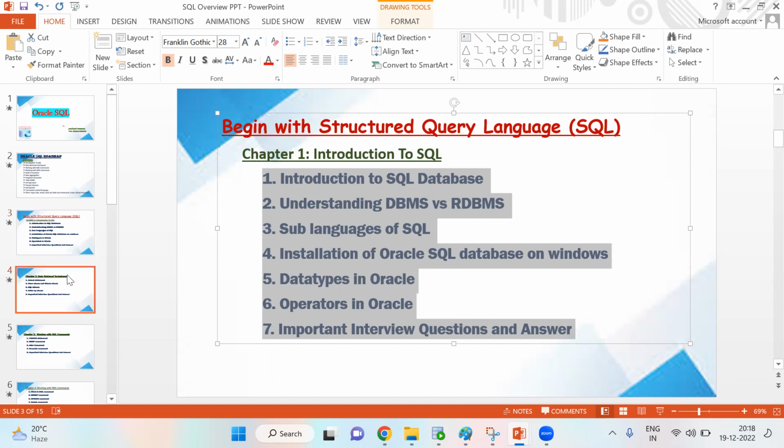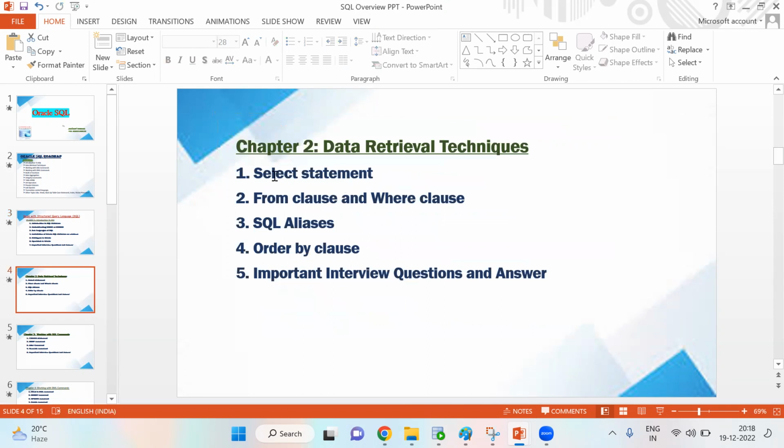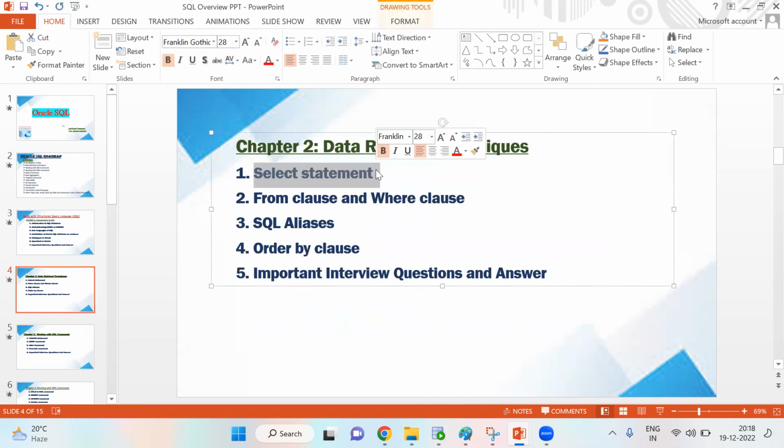Okay, guys. Then the second chapter will be data retrieval techniques. The SELECT statement we are going to learn. The very first query we are going to learn in this, the very first language, the very first SELECT queries, what we are going to learn in SQL.